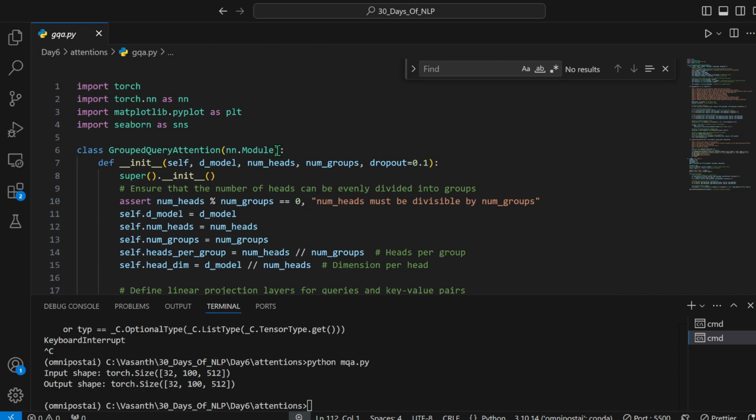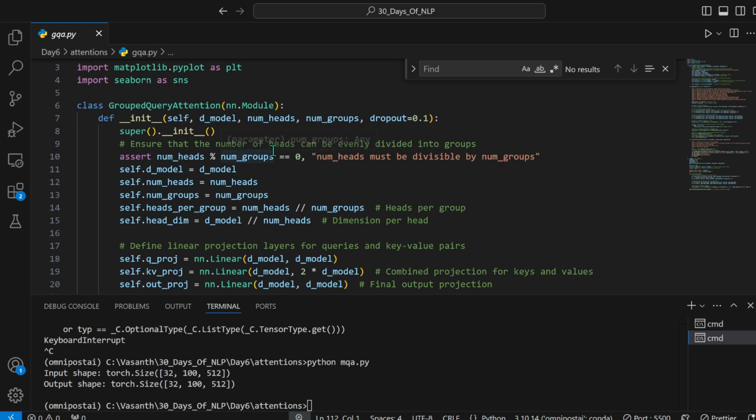But with group query, things get a little bit complicated. Let's go through that. First, you will make sure that the number of heads is divisible by the number of groups, because that is when you will be able to split your heads across groups. Then the normal initializations of D model and heads are there, and you are also getting the number of groups. First, you need to calculate the number of heads per group. So you will calculate the number of heads divided by the number of groups, which says in one group how many heads there should be, and then the head dimension, which you get based on the number of heads, is already obtained.